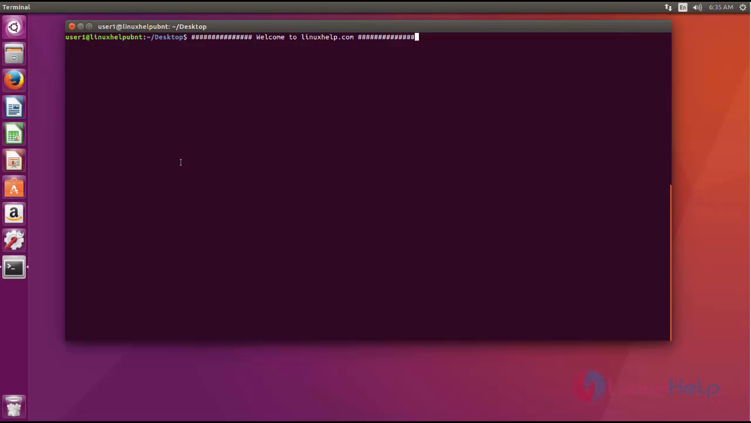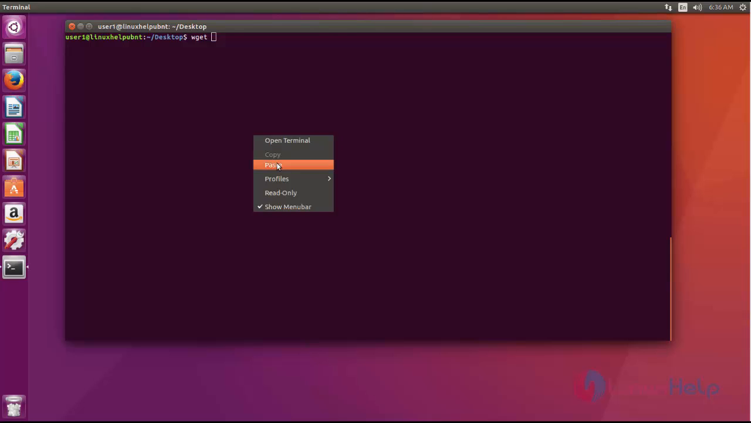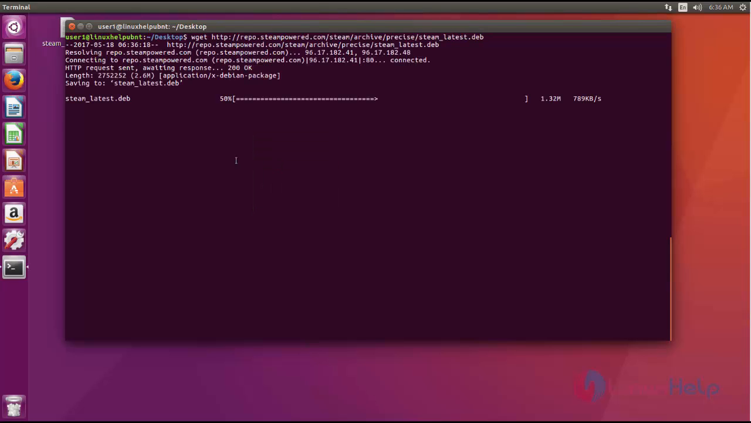Steam is an application which is used to play games. So now let me see about the installation. We can download the Debian package of this application from the link. Here it is. And now the package is downloaded.